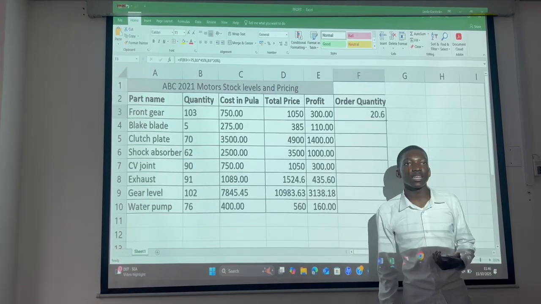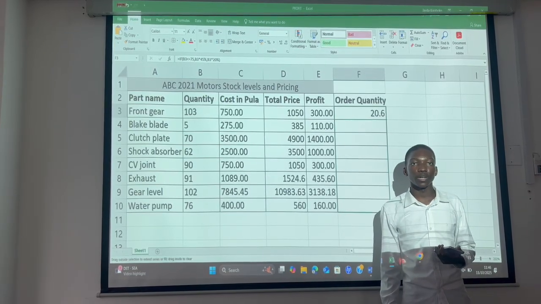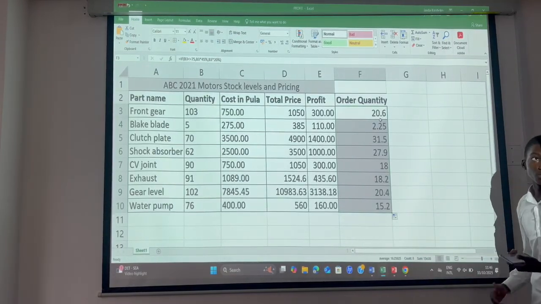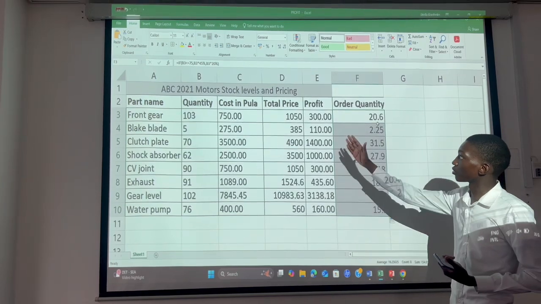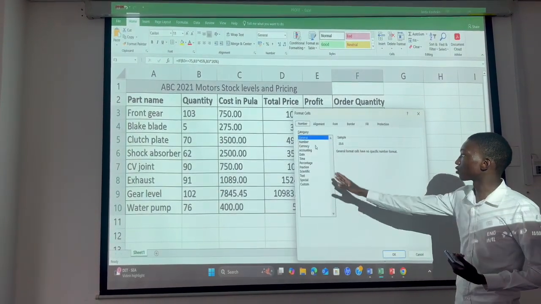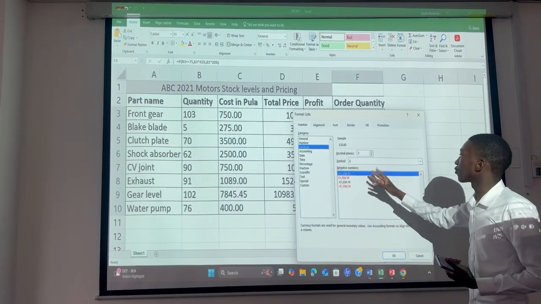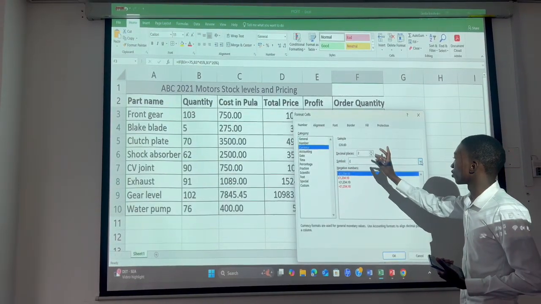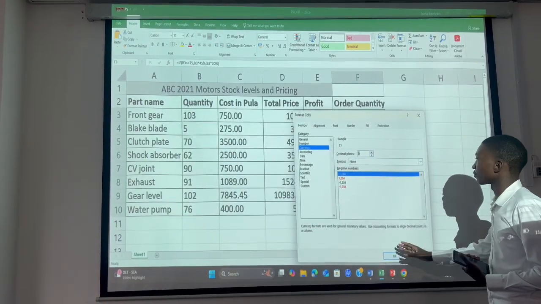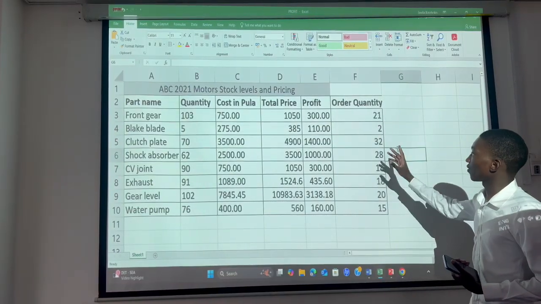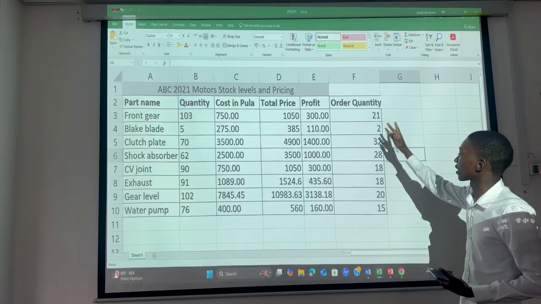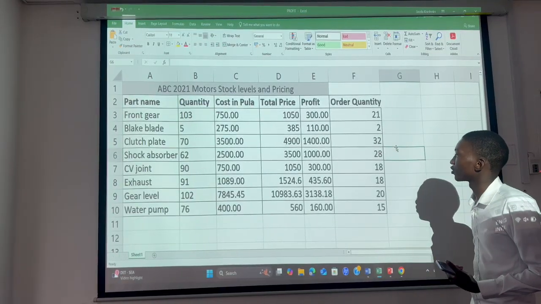As the question has stated, our answers need to be in whole numbers. So we are going to go to the numbers drop down, then we are going to go to currency. Then we are going to change decimal places to 0 and symbol to none, then press OK. Then after that, you apply the format to the rest of the column so that it can calculate itself individually.